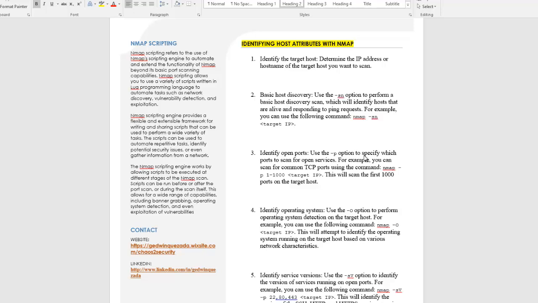I am going to give you the different options that I have prepared today, but it's not by any means in any order. You can do it in any order that you want. So the first one is identifying host attributes with Nmap.